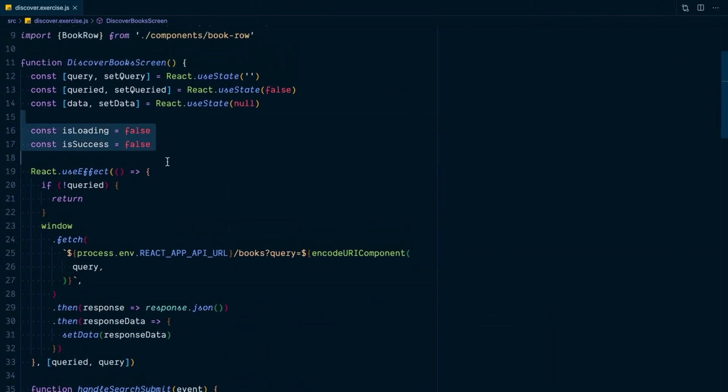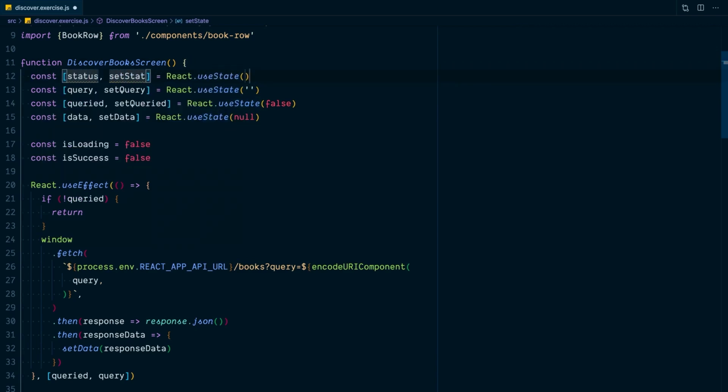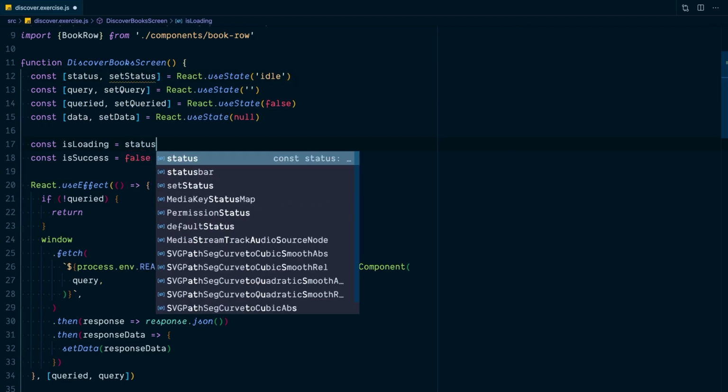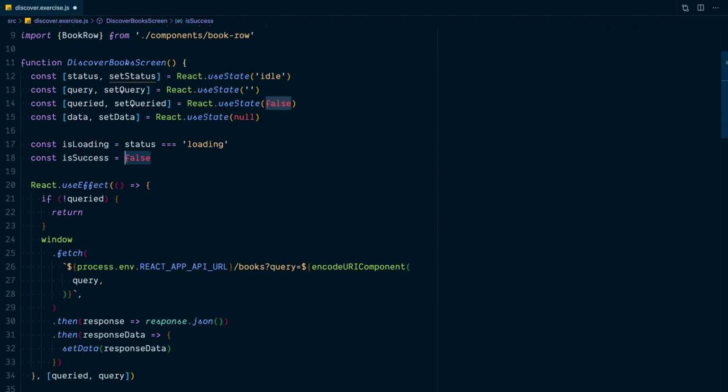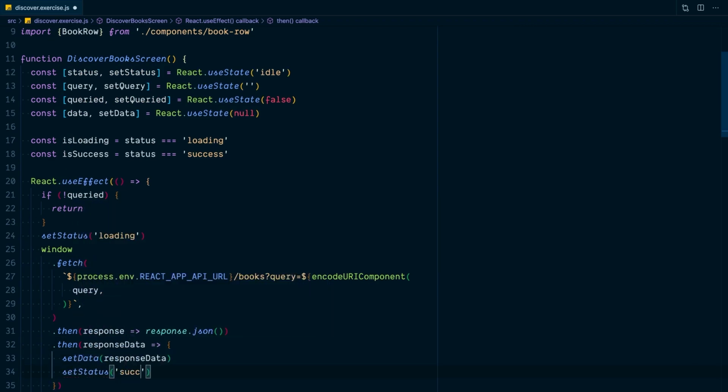Yes, right here. So we have some status booleans here where we have is loading and is success, and we want to have is loading for a loading spinner and is success for knowing when we should actually show the data that we loaded. So let's make a status state here. So useState, status, set status. We'll initialize this to idle, and then is loading will be status is loading, and is success will be status is success. And then right here, before we make this request, we'll set the status to loading. And then once we've successfully gotten the data, we can set the status to success.